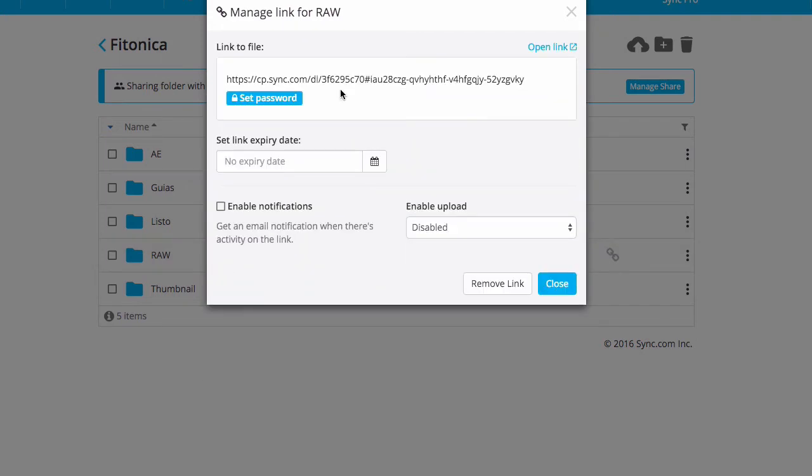Now, obviously, I can also say I want people to be able to upload files to that folder. And the good thing is when you send a link like that, they do not need a sync.com account. So there is no friction in there.